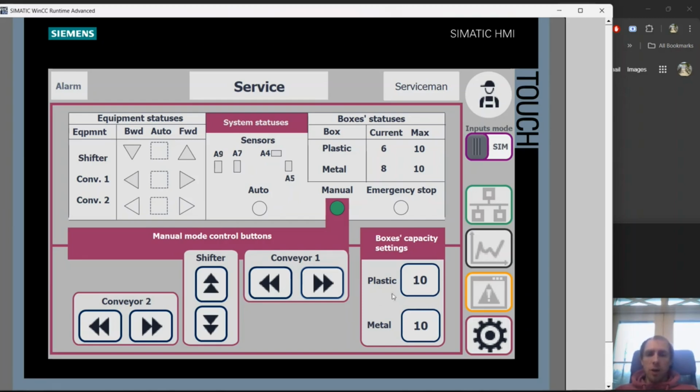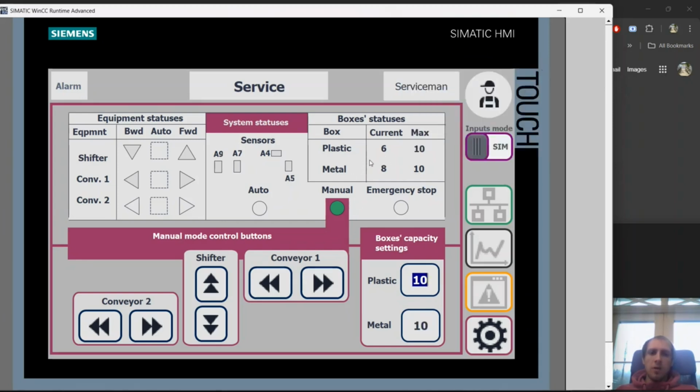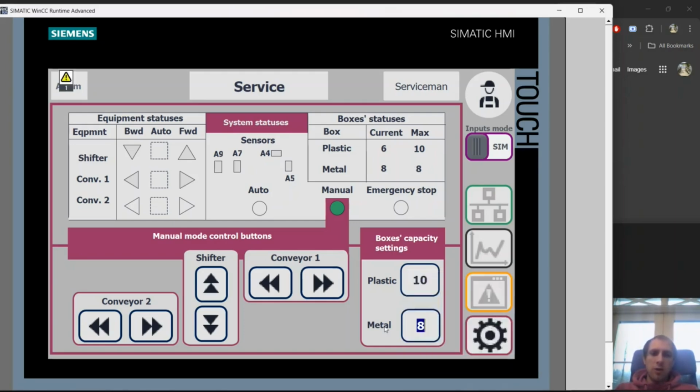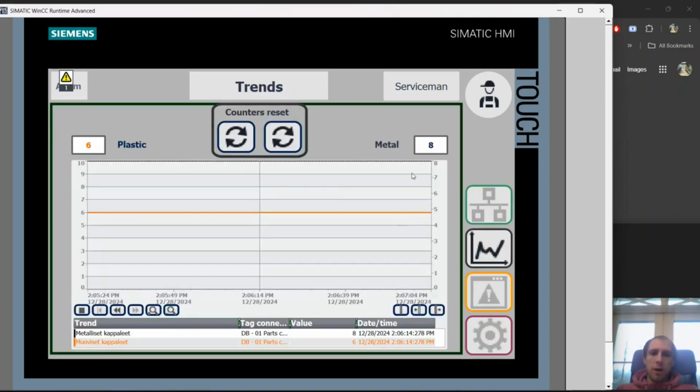Also, we can here change the capacity of boxes. For example, we have now metal 8 items and the maximum is 10. Let's change the maximum to 8. It means that the box now is full. Let's see on the main screen, the box now is full. Here we also see on the trends that the metal box now is full, 8, right?